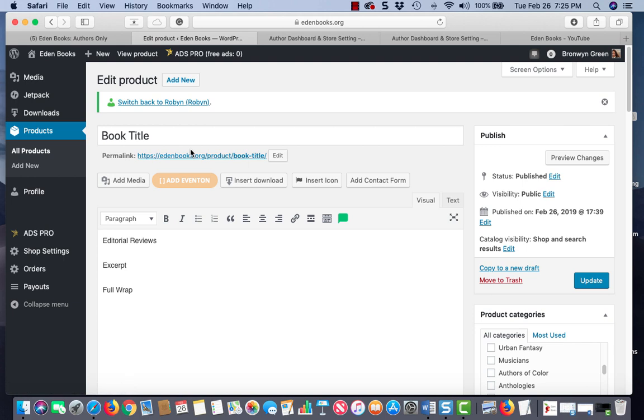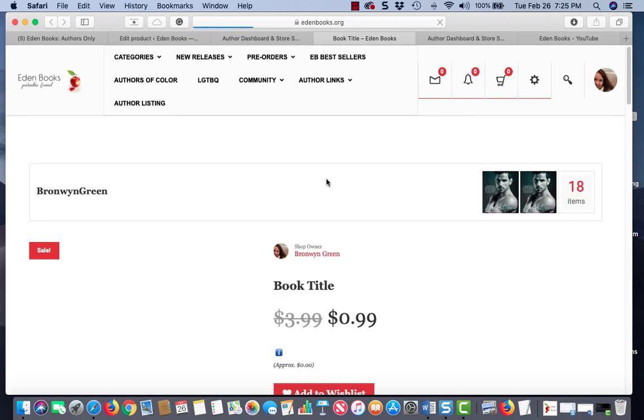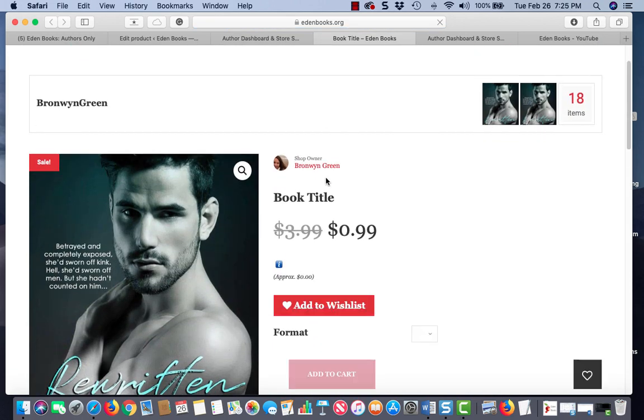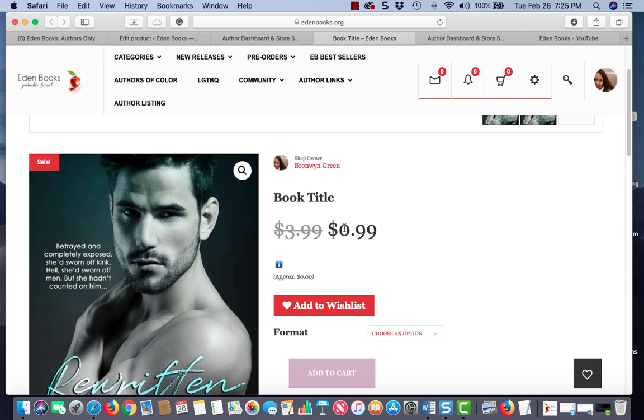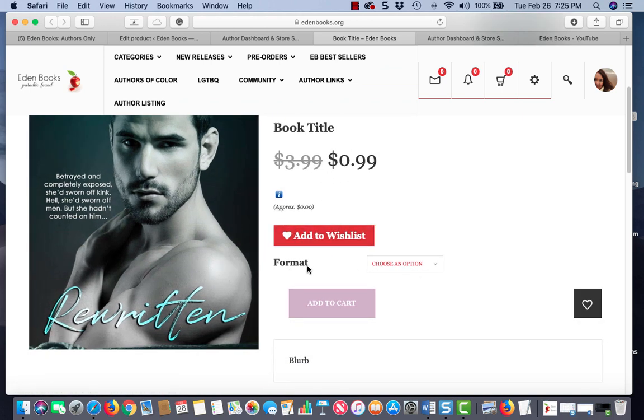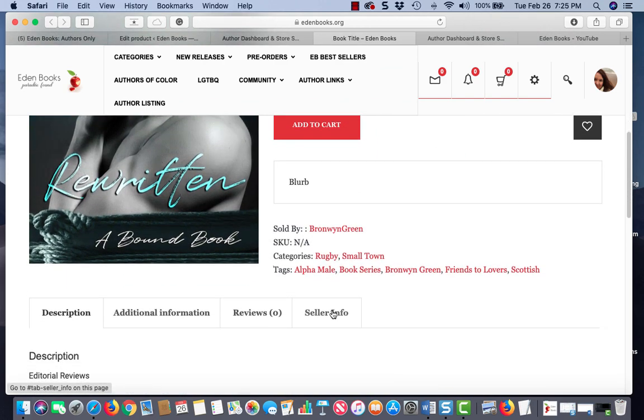On the Add New Product section, you will have the option of now actually viewing your product. Under the Edit product, you have the option to preview changes. And when you preview changes, it takes you directly to the book's page, and that way you can verify that all of the information is showing. So your price, your sale price, under format, a user has to select a format before they can add to cart, so either EPUB or Mobi, and then the add to cart feature becomes available.